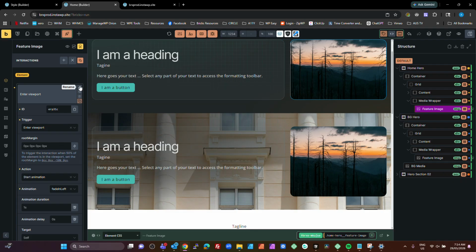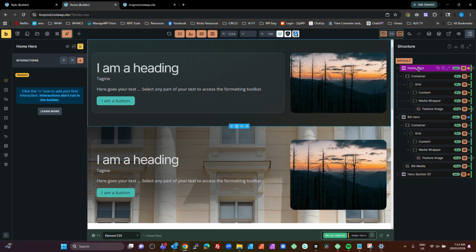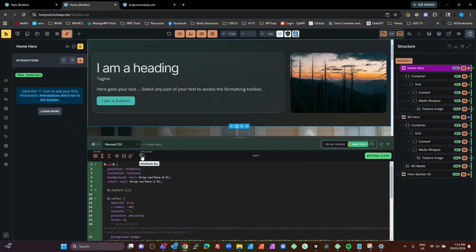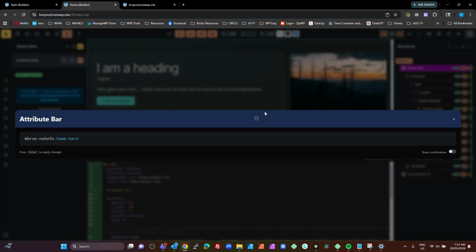All right, so speaking of attributes, if we select an element, we get a little attribute bar tag, and we also get that down here on our CSS panel as well. So either one of these go to the same place. That opens up the attribute bar. This is a really cool little panel. There's a little help icon there. I'm not sure why that's ended up in the center there.